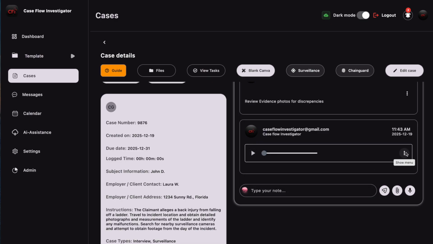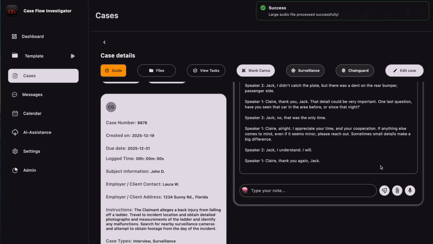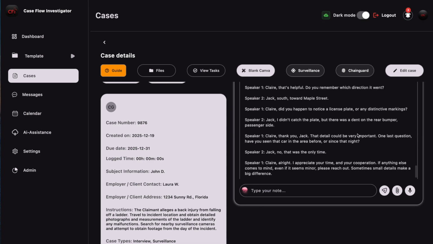And now we're going to look at our options for an audio file, because these options will be slightly different. Here you see transcribe, download file, so you can bring that audio file back out of the program, and send to AI. Again, this will be covered in the AI assistant video. Let's go ahead and click transcribe. Now, in a few moments, it will transcribe this audio file. And there you can see it was successful.